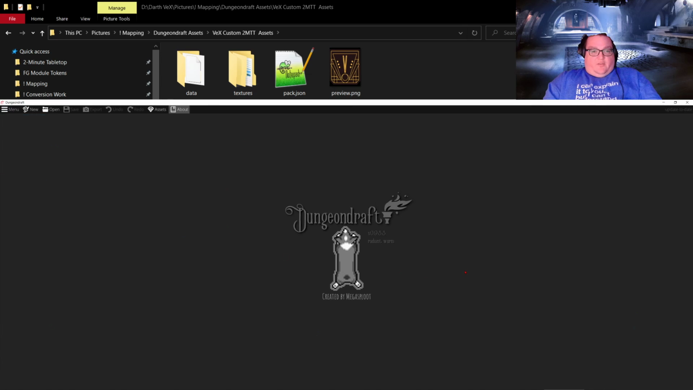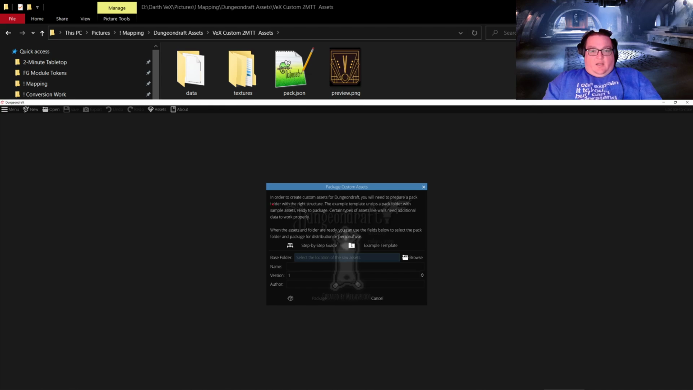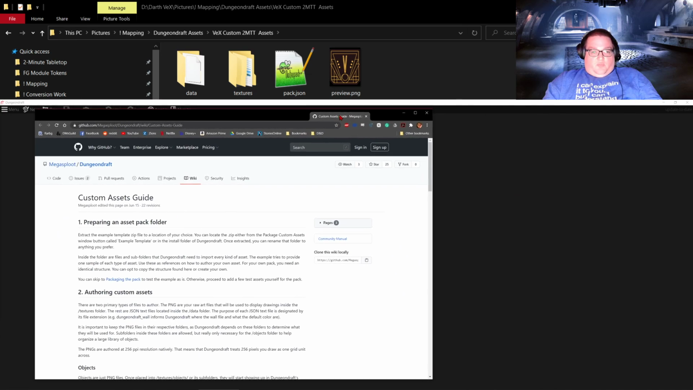So I have Dungeondraft up, and if you go to menu and you go to package custom assets, it says, in order to create custom assets for Dungeondraft, you'll need to prepare a pack folder with the right structure. An example template unzips a pack folder with sample assets ready to package. Certain types of assets, like walls, need additional data to work properly. When the assets and folders are ready, you can use the fields below to select the pack folder and package for distribution or personal use. And there's a step-by-step guide, which brings up this.